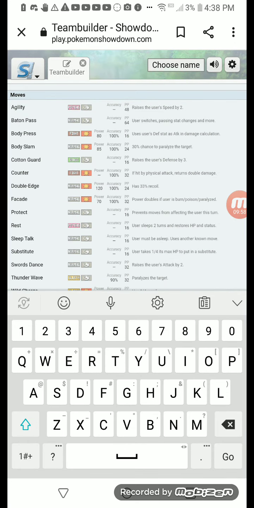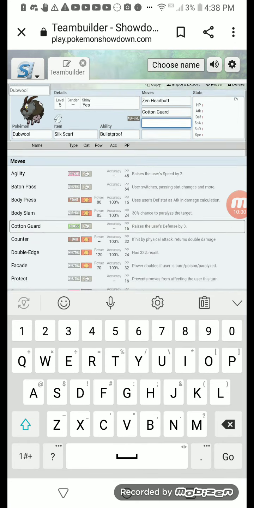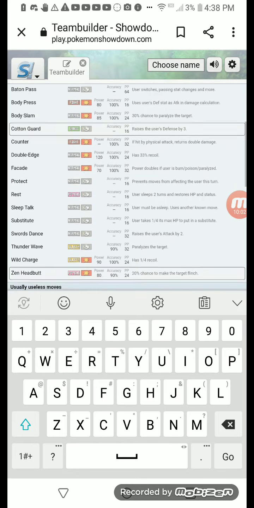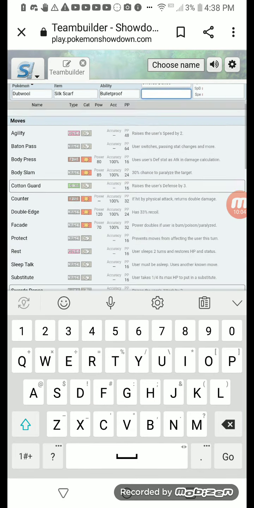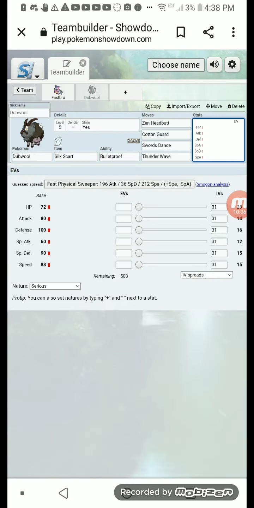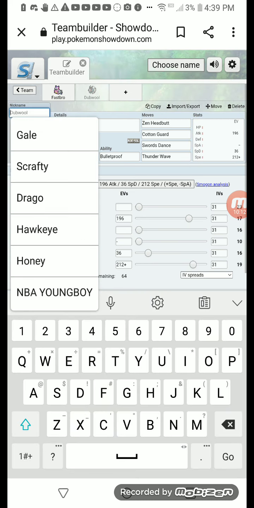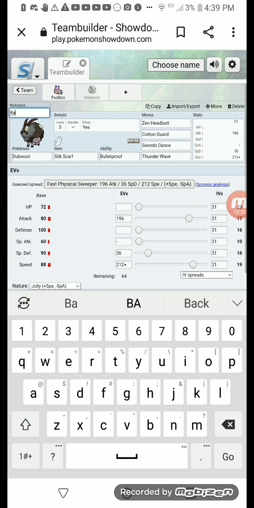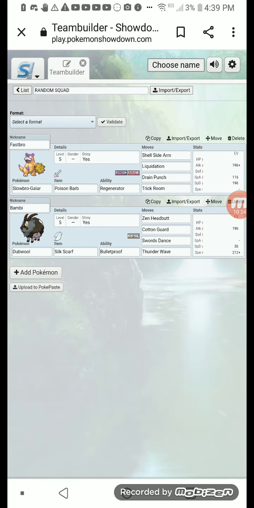Raises the user's defense by 3. I'm going to give him Cotton Guard, Swords Dance, and Thunder Wave to piss someone off. And then we're going to do that. And we're going to name him... What should we name him? This just came in my mind, and I like it. Bambi. I don't know why, but that just came in my mind. So his name is Bambi.